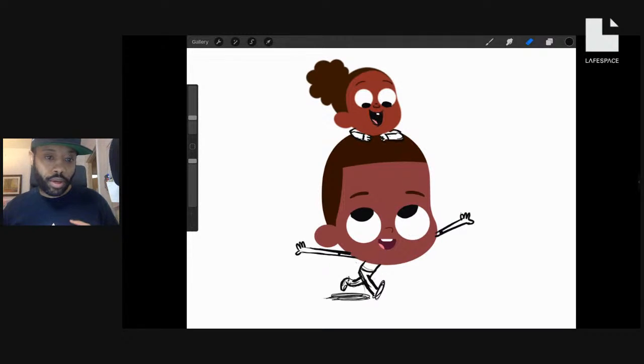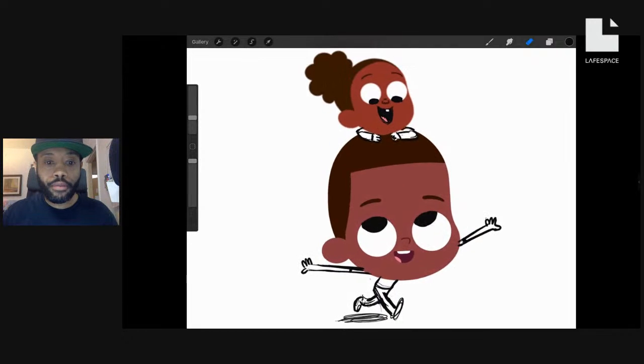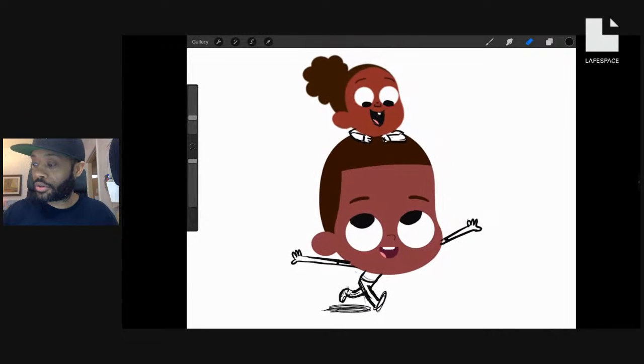Hey, what's going on, everybody? Hope you all can hear me and see me. Today, what I'm going to be working on is cleaning up this sketch right here. This is Charles, Big Head Charles, and his sister, Kimberly Jenae, or KJ. I just wanted to clean this up and show you guys the process of me doing so. Hopefully, you can learn something from it.